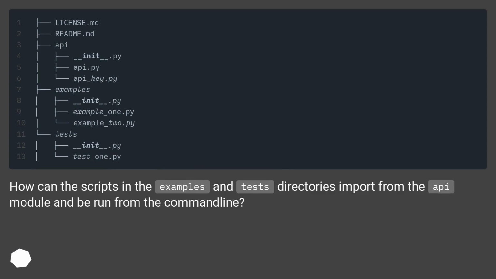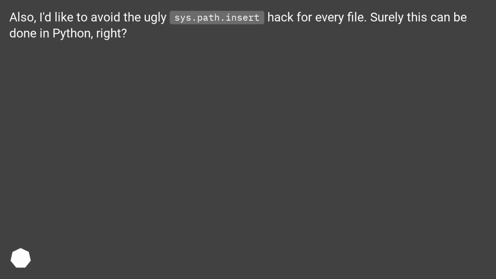How can the scripts in the examples and test directories import from the API module and be run from the command line? Also, I'd like to avoid the ugly sys.path.insert hack for every file. Surely this can be done in Python, right?